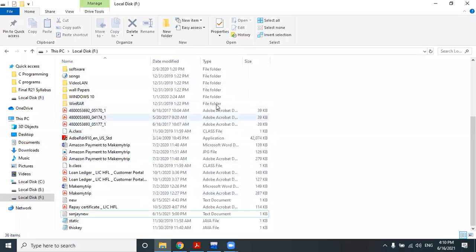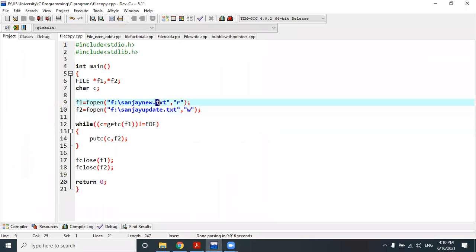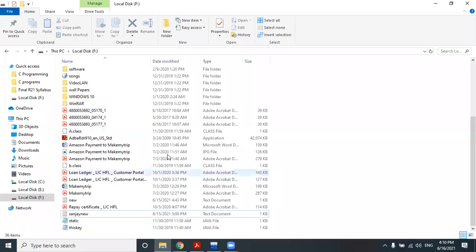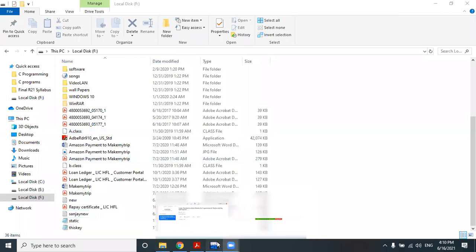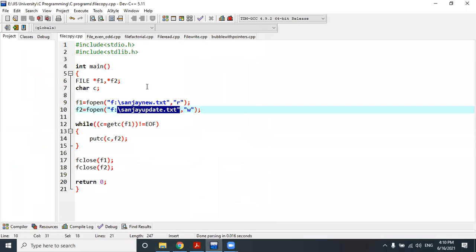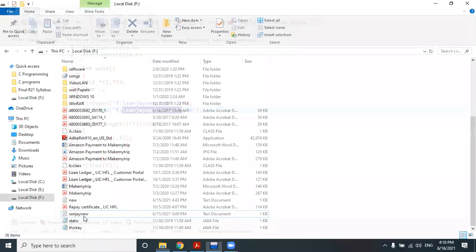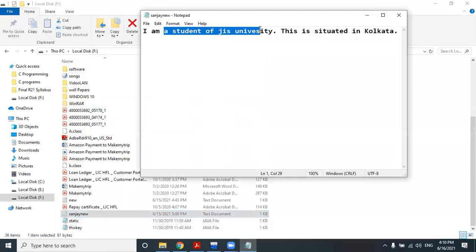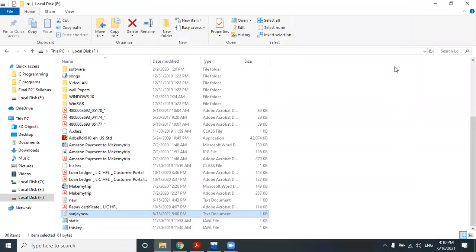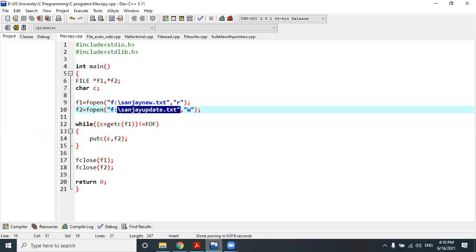A blank file will be created here. That file will be a .txt file because we are making a copy and paste, so the extension of both the files should be the same. So it will create the .txt file with the name Sanjay update, and then copy the entire content of the existing file: I am a student of GIS University. This is situated in Kolkata. It will copy these strings from the source file Sanjay new to the destination file Sanjay update.